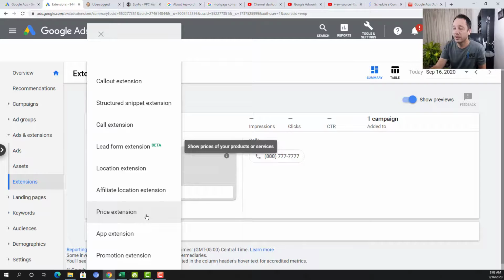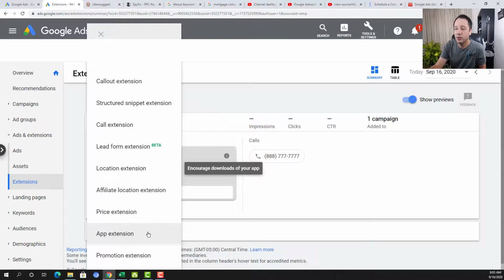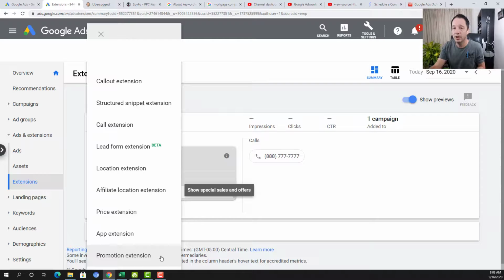As far as your price extension, this would be something for if you're selling a product, or maybe you have something that you rent, or you have a service that you want to attach a price to. App extension, that would apply to businesses. Say you're a bank and you offer an app as part of your service to your customers, so you can have an extension for that. And promotion extension would be something that wouldn't necessarily be a price that is ongoing, but something where you're offering a promotion, maybe 10% off for a limited time. So usually you can attach a time frame to a promotion extension.